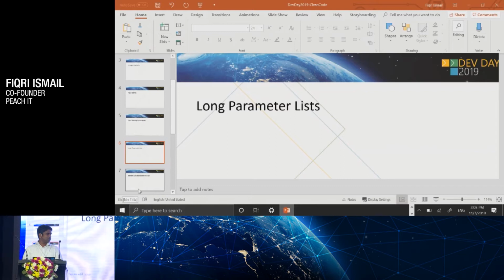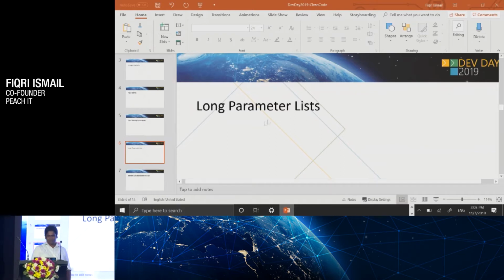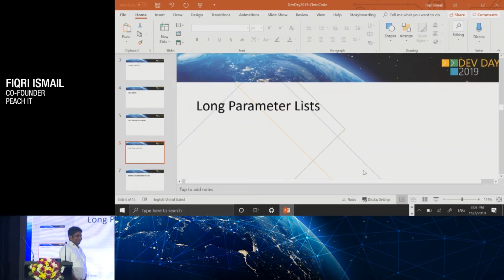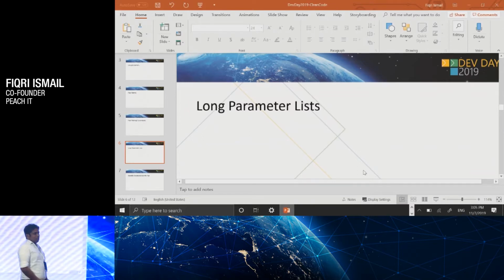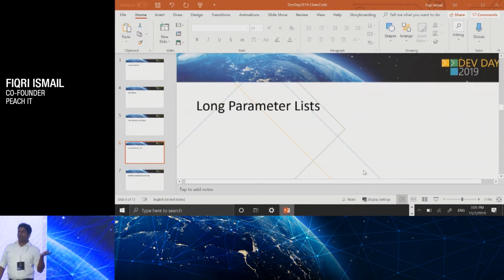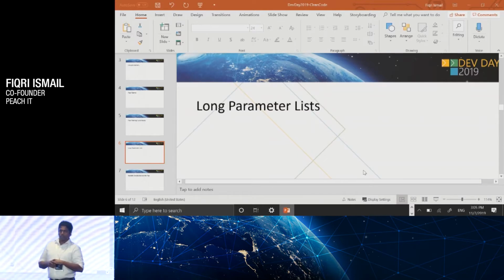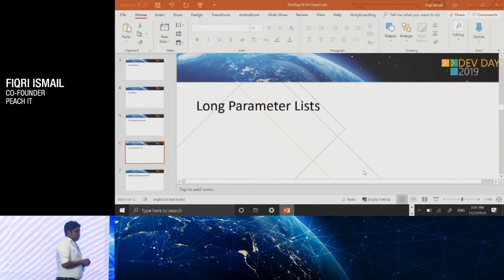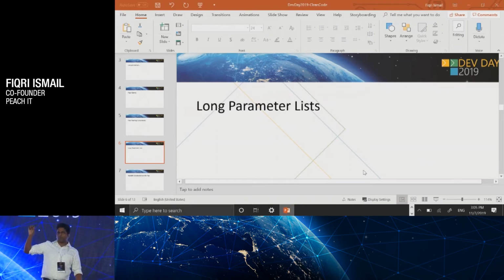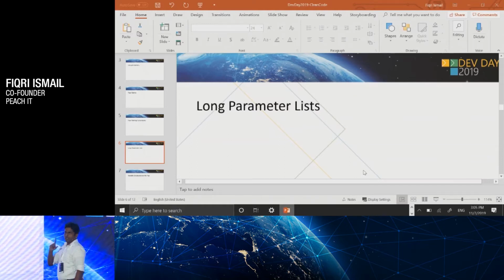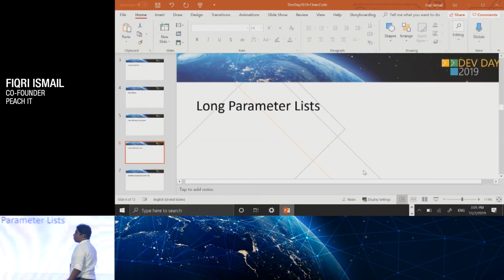Long parameter lists. I have seen this code. Who's guilty on this one? If you are passing parameters from one end of the code to another, sometimes I have seen code like save user, first name, last name, all these 4 or 6 parameters on the method name, right? If you look at it, how do you solve these things?